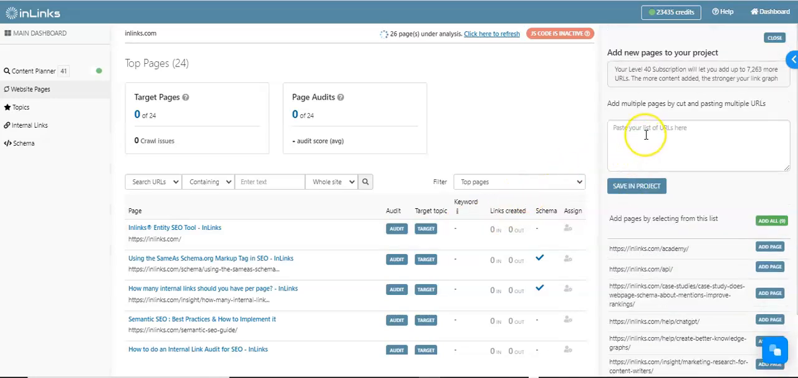Alternatively, if you have a list of URLs that you'd like to add manually, you can do so by pasting your list of URLs in this field, and then click on save in the project. So that is essentially how you build your project inside of InLinks.